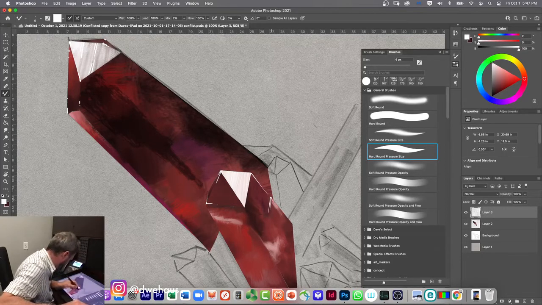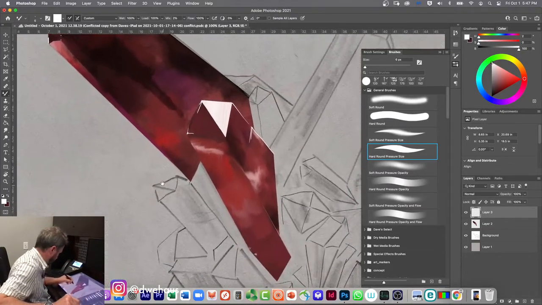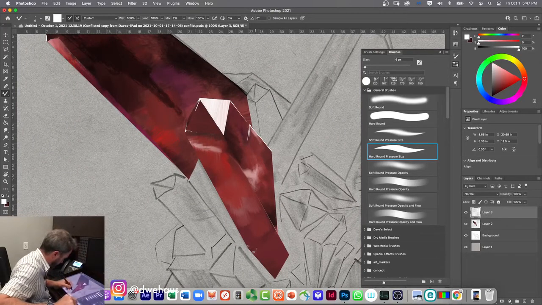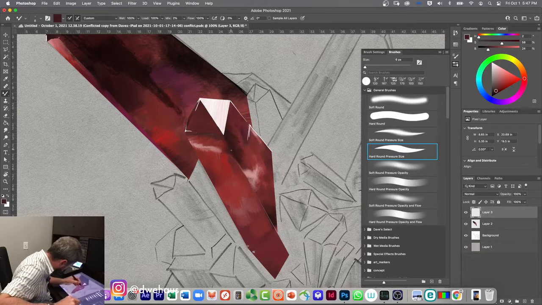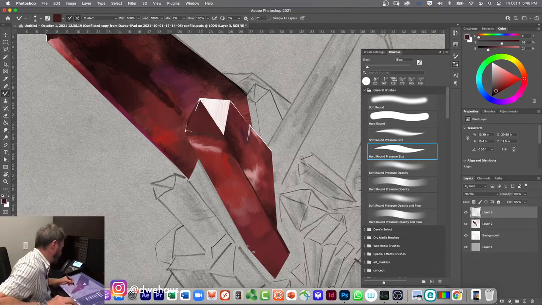I don't know if the surface of these crystals are perfect. I think that's good. I might actually add a dark one. Make the brush a little bigger. Yeah. Might be a little weird, but we'll see what it looks like when I zoom out. I could see doing that here too.